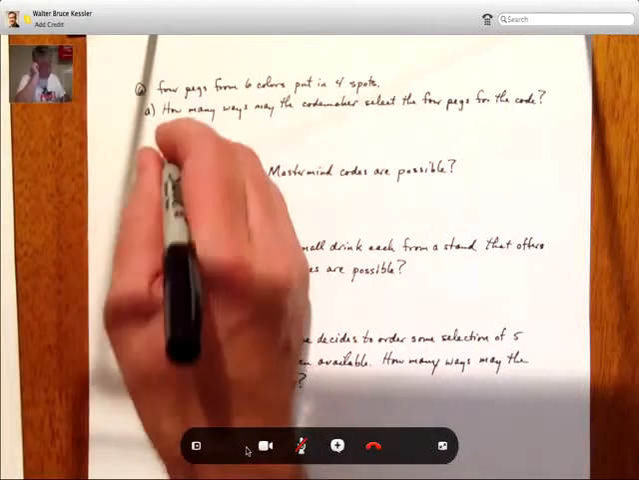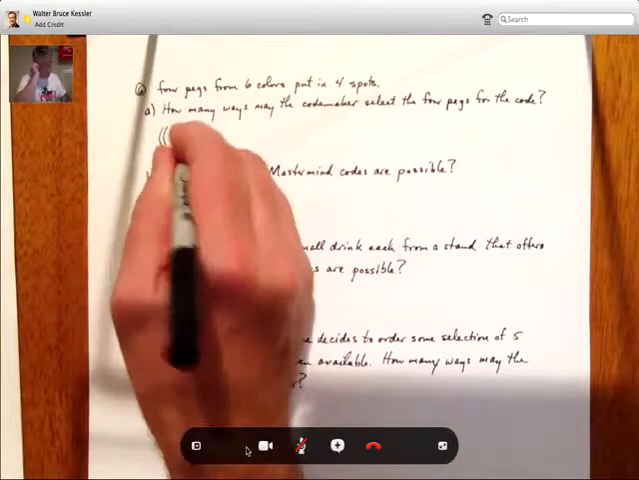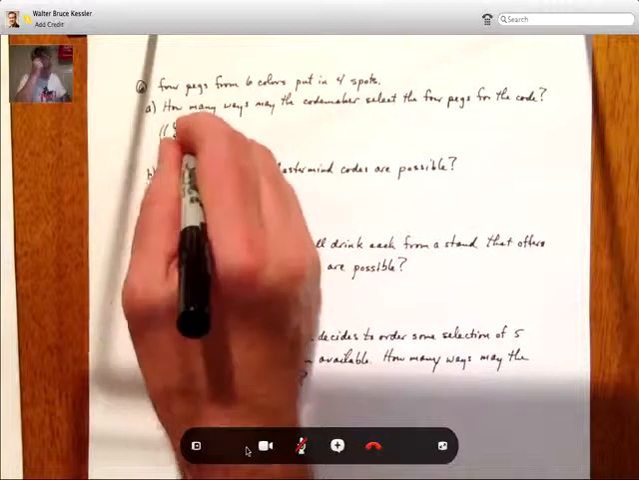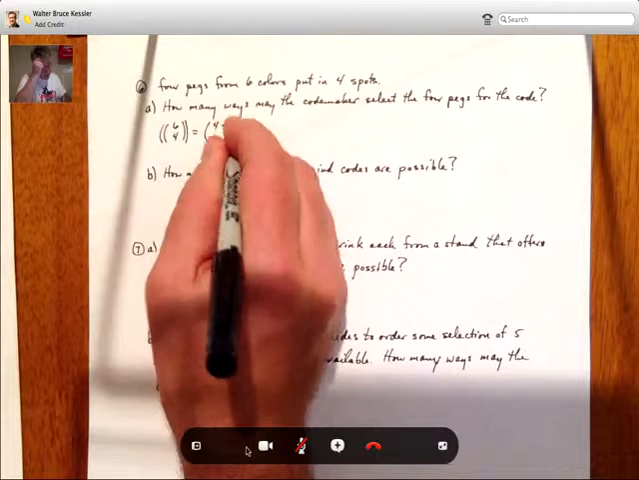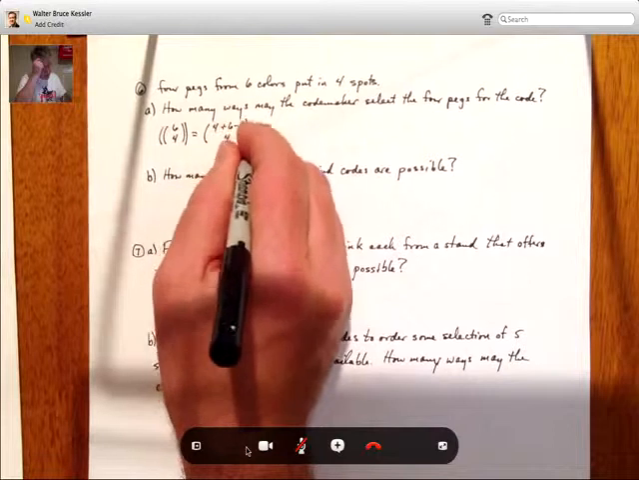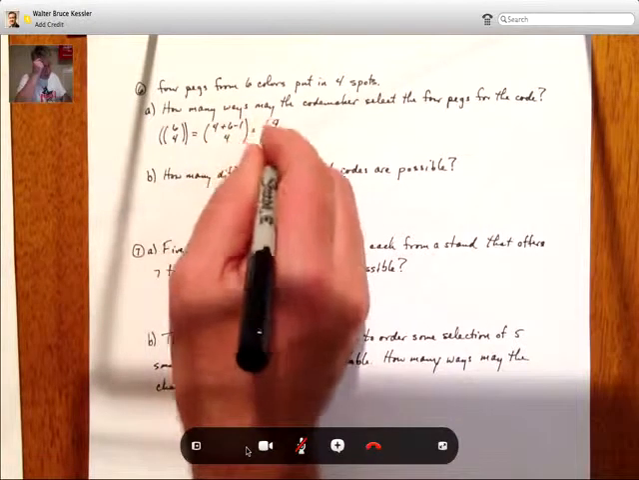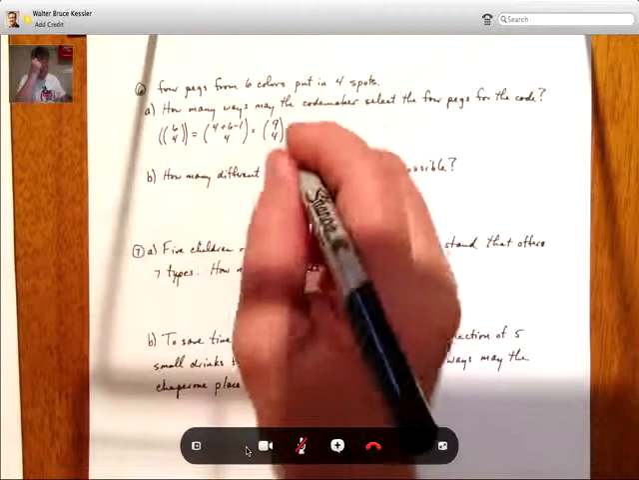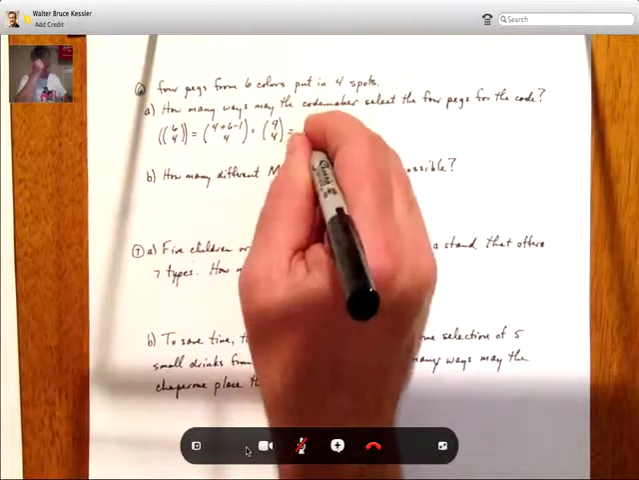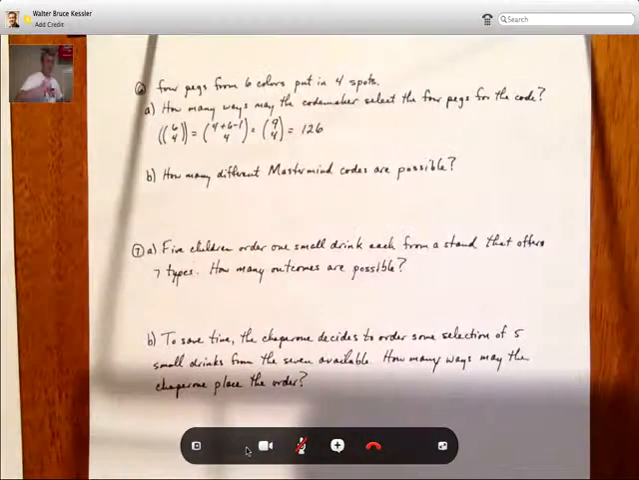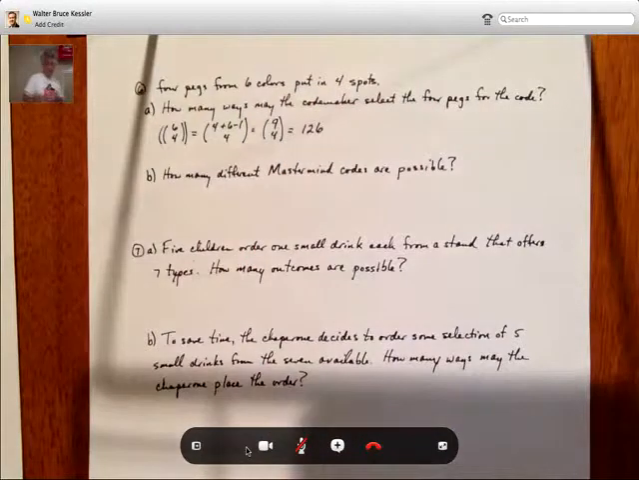So this is 6 types, multi-choose 4. So 4 stars and 6 minus 1 bars. 9 choose 4, and I'm not going to go through all the work here, but I believe this works out to be 126. I actually just did that by punching it in my calculator.